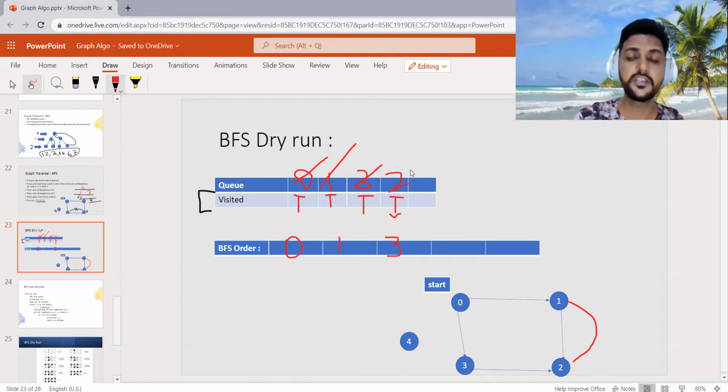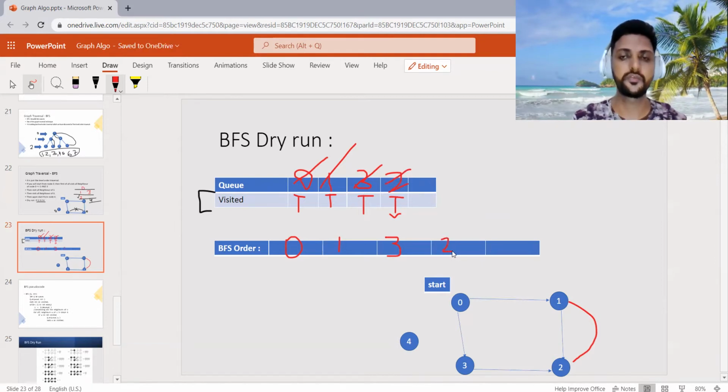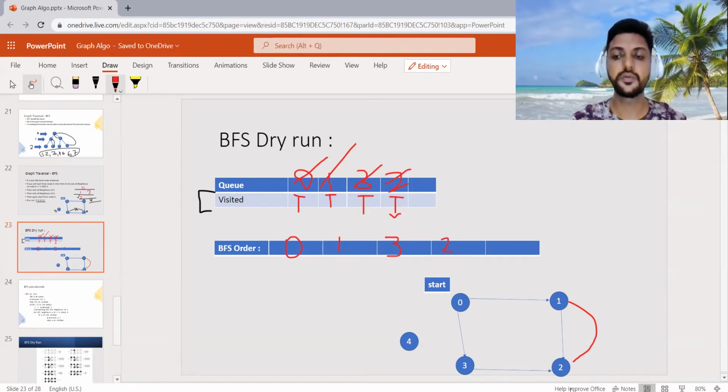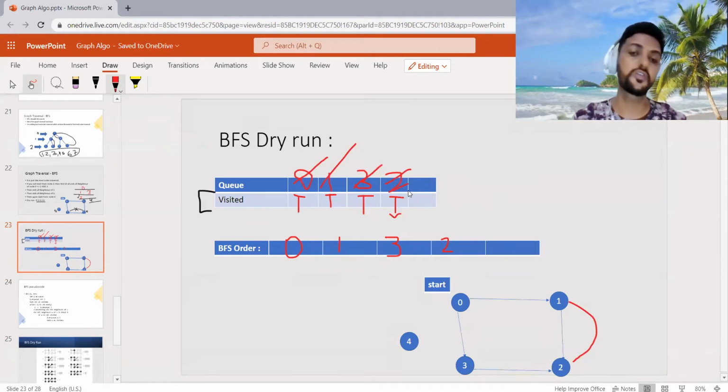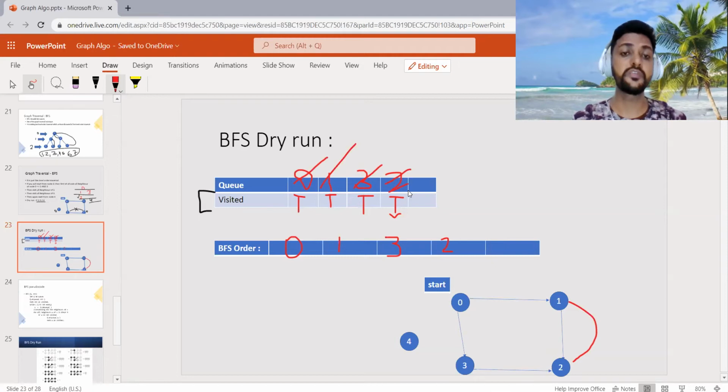Now you will delete this 2. After deleting, you just need to print the 2 first of all, and find all the neighbors of 2. 2 is not having any neighbor, so don't do anything. Now this is done. Our queue is empty. Now again, you need to run a loop and check if there is any node which is not visited yet.